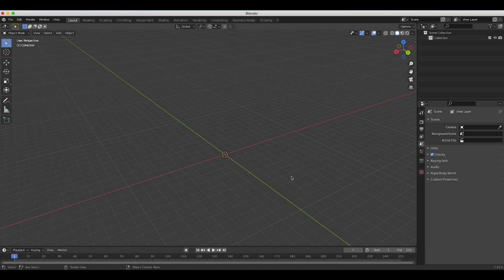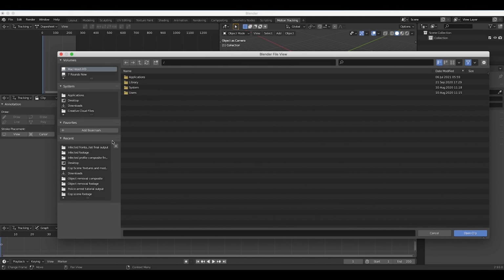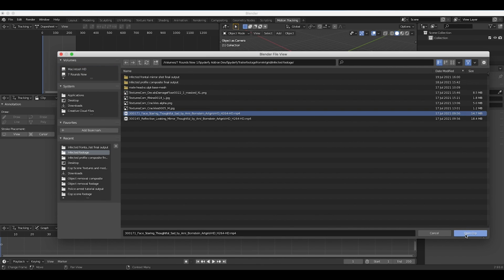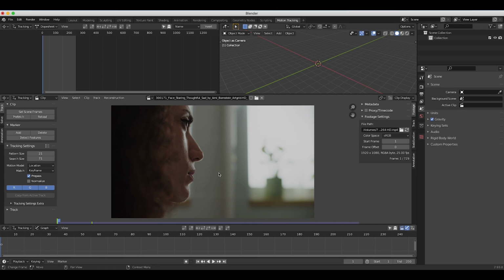And the first thing we're going to do is import our footage and track our camera. So I'll just go to our plus tab here and go to visual effects and then motion tracking. And then we'll go to our open button here and find our footage. And I'll go ahead and select it here and click on open clip. And you can use an image sequence if you want. However, as I mentioned before, I've never had any problems using some basic MP4 files.